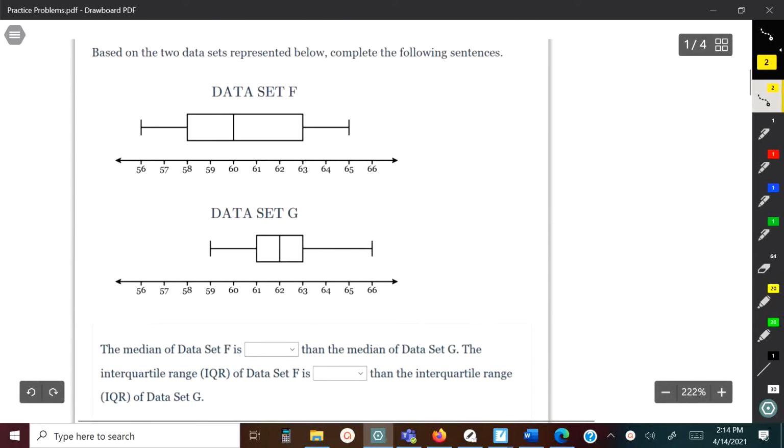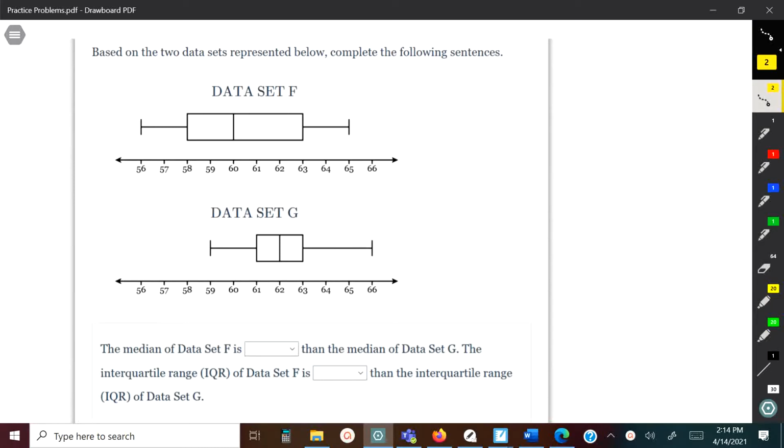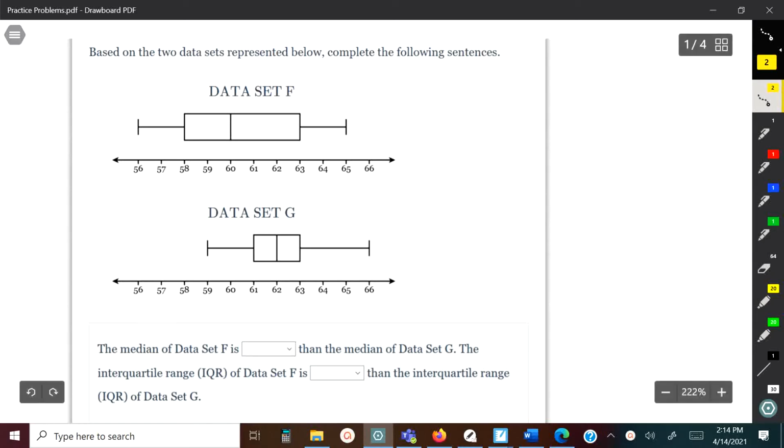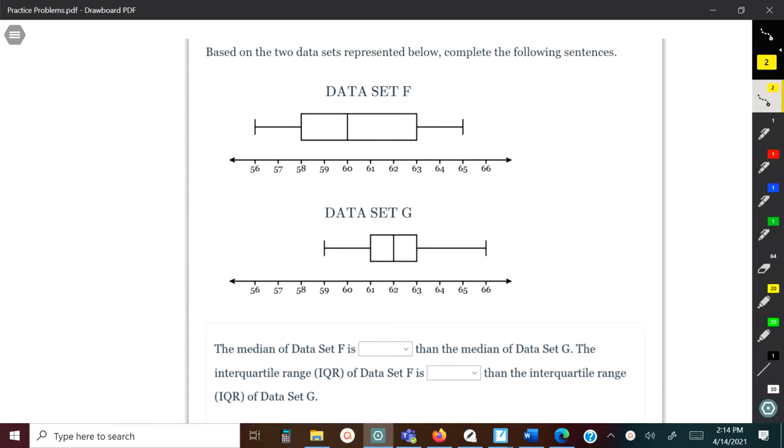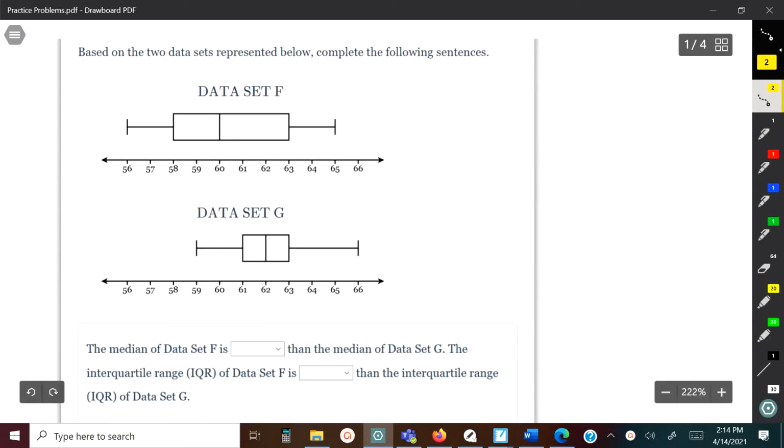Alright, so here we have 2 box plots, right? And we're comparing the data. We've got a visual representation of the data. Okay, so they want us to answer these 2 questions. The median of data set F is blank than the median of data set G. Okay, so we'll focus on that first. The median.